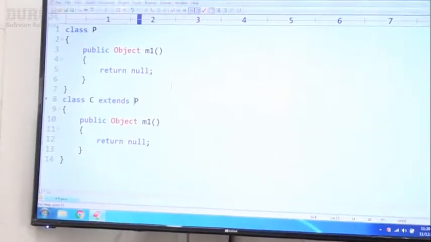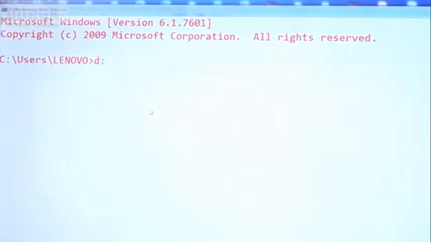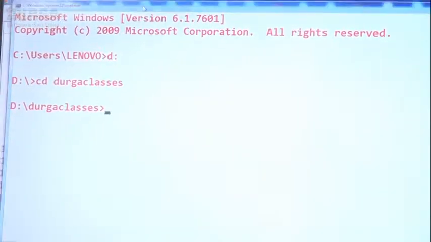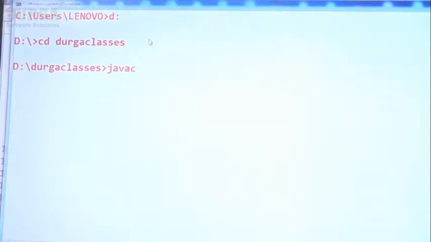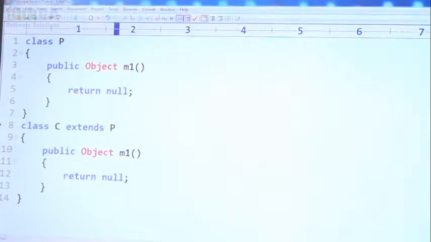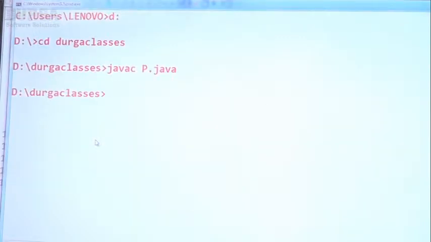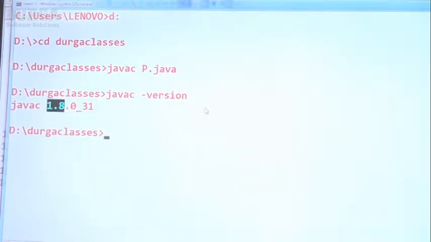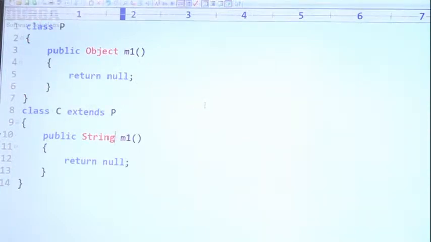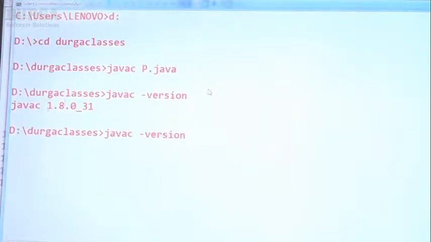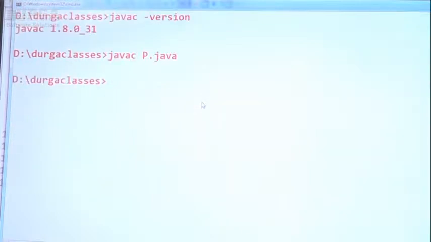Now let me compile this code. Let me go to my working directory. Yes, javac P.java, perfectly valid. We are never going to face any problem, sir. Now instead of Object, here I'm taking String. Which version of compiler am I using? javac -version, 1.8 version, sir. In 1.8 version, is it allowed or not? Yes, perfectly allowed. Now let me compile this code. Yes, it is valid, sir.